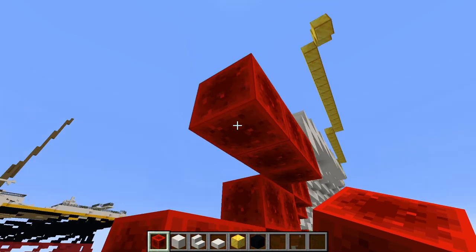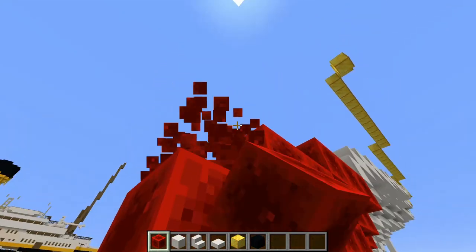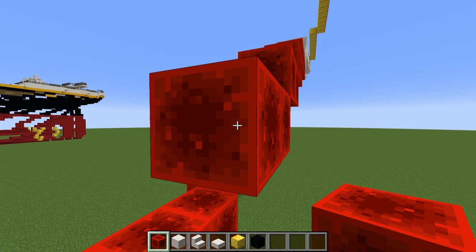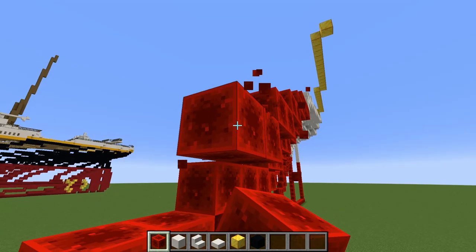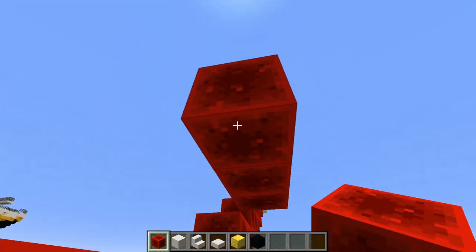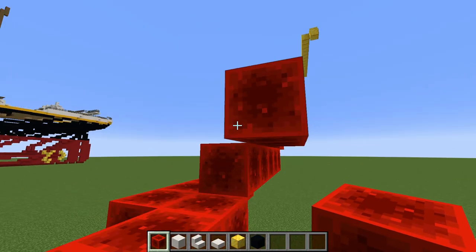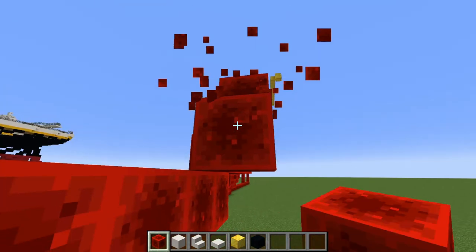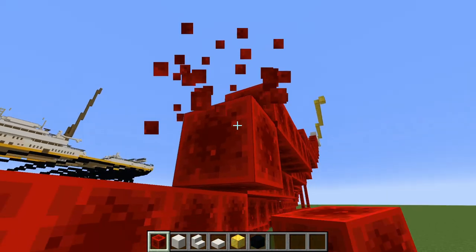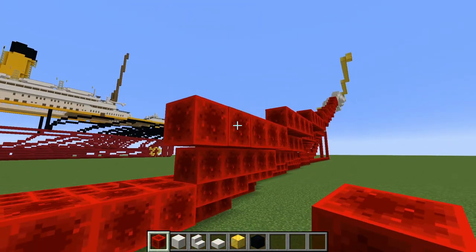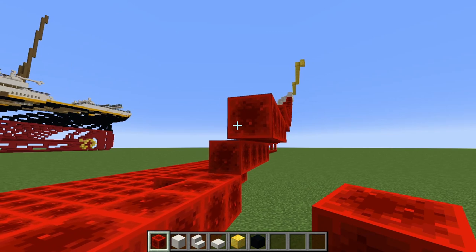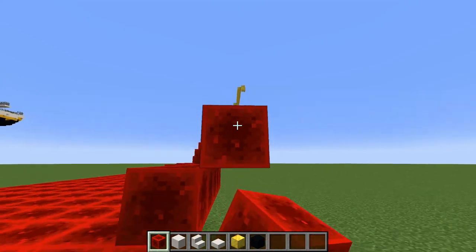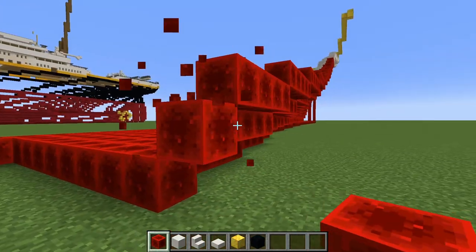And then you want 3 sets of 2, so 1, 2, and 3. And then you want three sets of three, so 1, 2, and 3. And then you want three sets of five, so 1, 2, 3, 4, 5. Then you want set of 4. 2, 3, 4. Then bring it down 1, and that's where the ship ends.